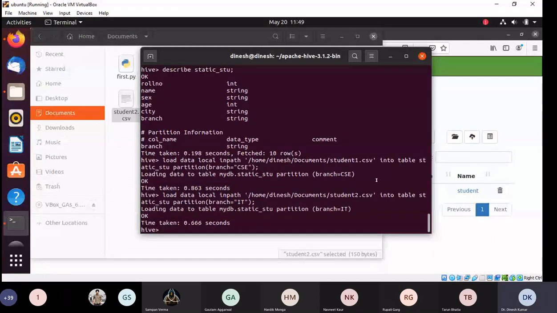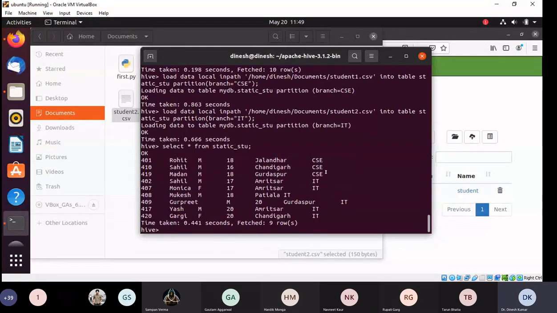Fine. Now, if I write select star on static_student, you can see there are only records pertaining to two branches, CSE and IT. Fine. If I write where branch is equal to CSE, then it will display only the records of CSE.